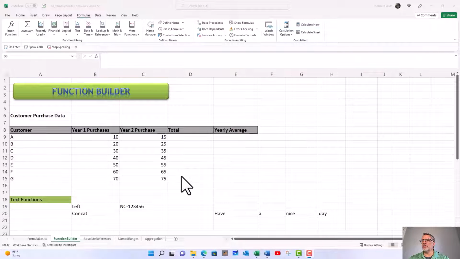Okay, so let's go ahead and get started. You should be on the Function Builder tab of the workbook. And we're going to start with some functions we're already familiar with, the sum and the average function. So let's go down and click in D9.